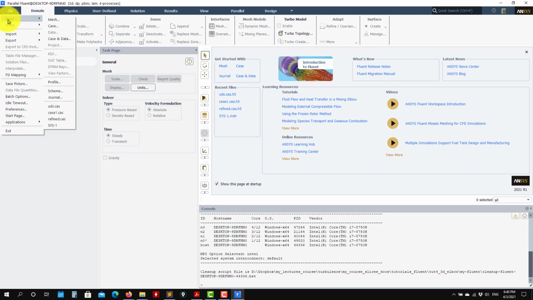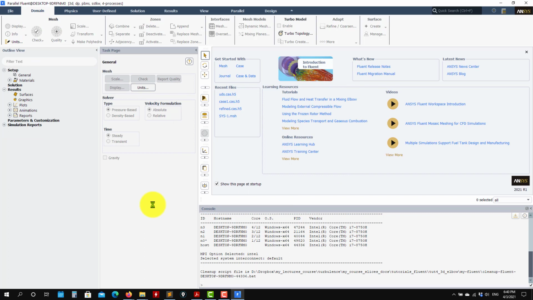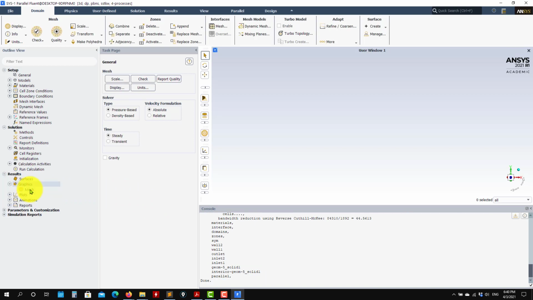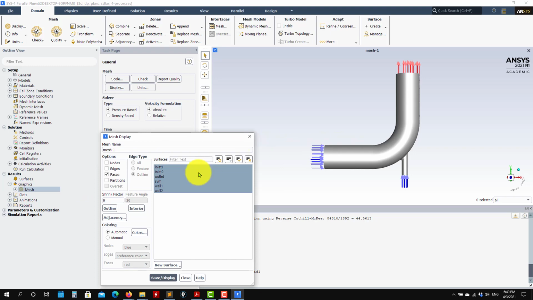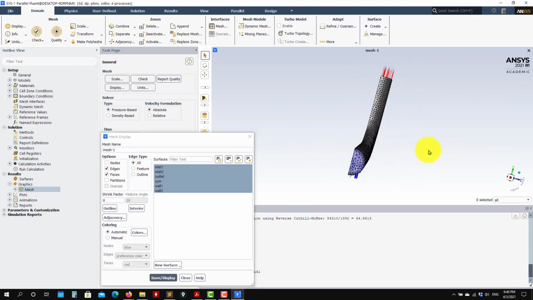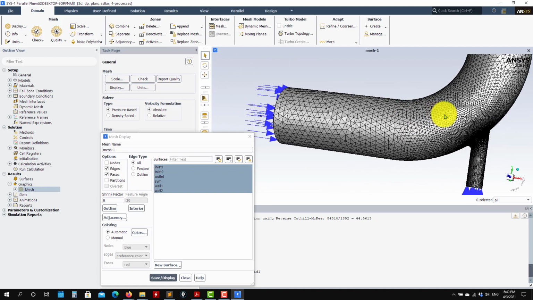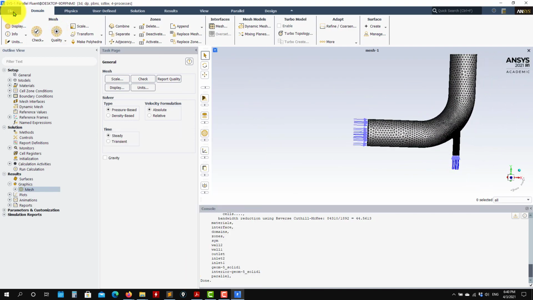So first you go here, read mesh. You read this mesh, and this is the clean mesh. Here you don't have any case setup information. So now let me go to graphics, and you can plot your mesh here. This is your surface mesh. Press here to see the edges, and this is what you have. This is what you generated, and the name of the patches. Remember the names that you created in your named selections. So we're happy with this.